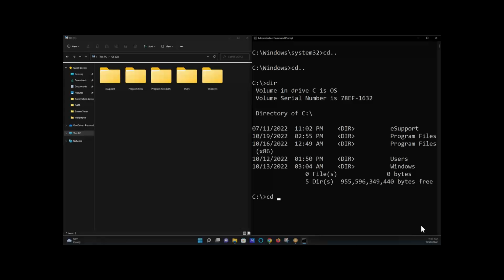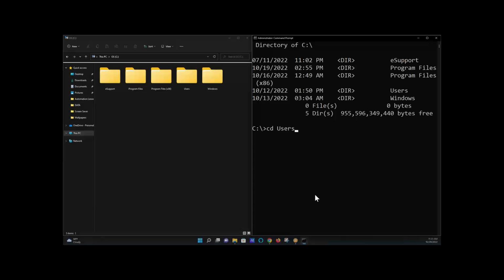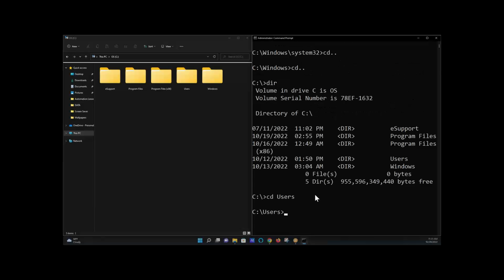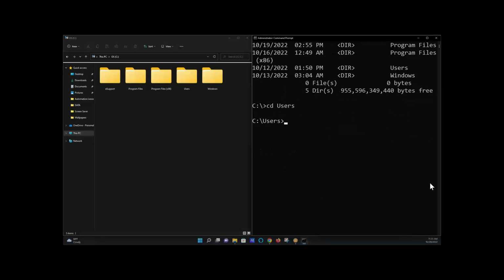I'm going to go into users. So I'm going to type in users, hit the tab button. The tab button makes sure that the spelling comes all the way correct. So always use that. And now if I hit enter, watch what happened. I am no longer just inside C, but I'm inside C and users.